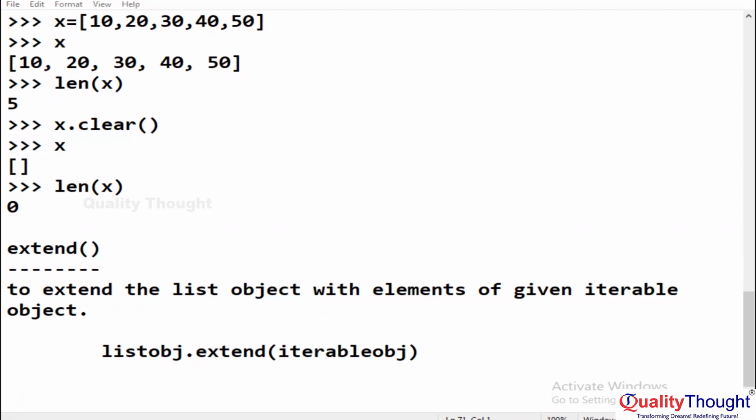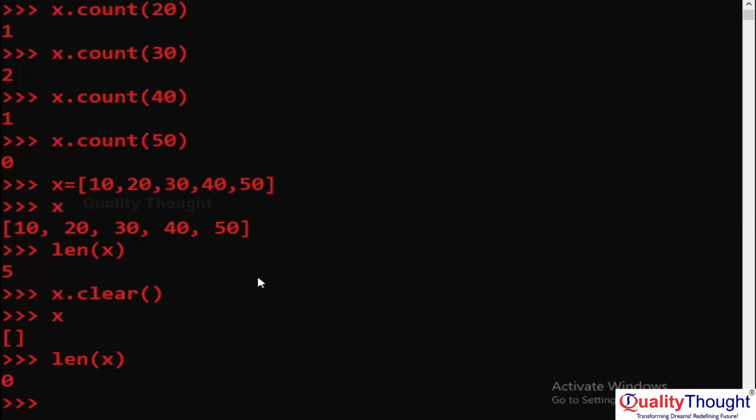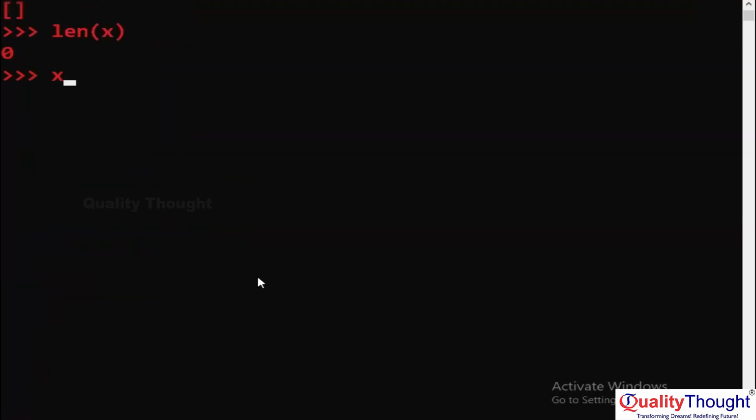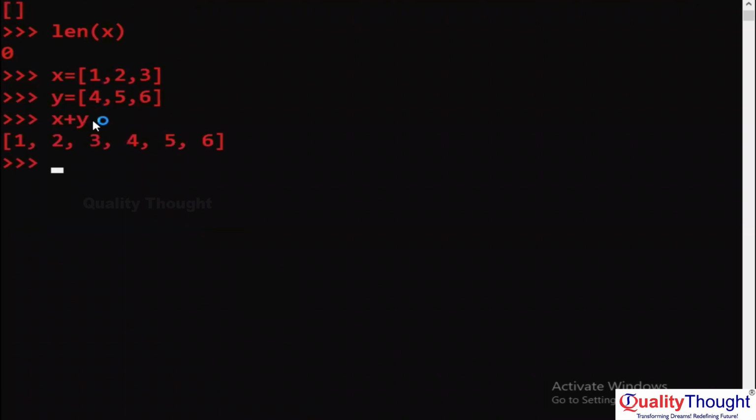Now observing very clearly. Now I'm taking x equal to 1, 2, 3, y equal to 4, 5, 6. Now x plus y. This is a concatenation operation. That means x data and y data are combined and the result is printed. But x is not affected and y is not affected. This is a concatenation operation.